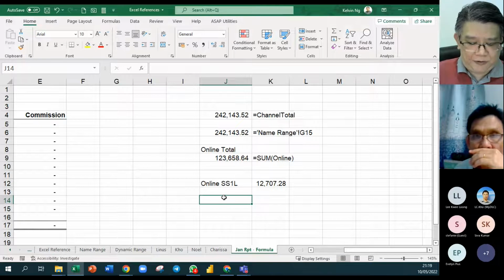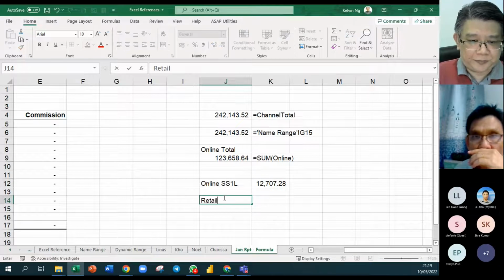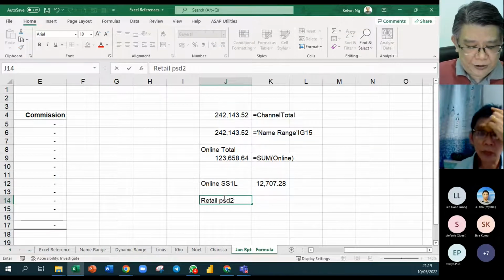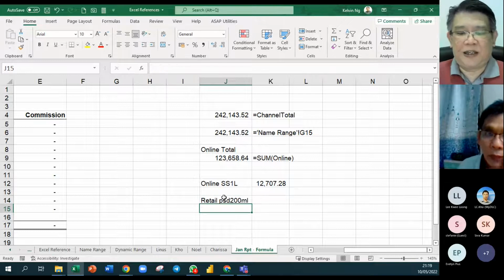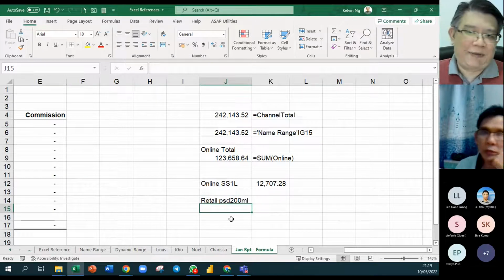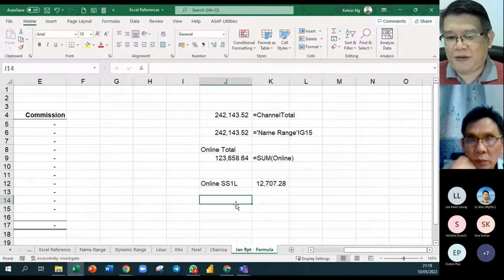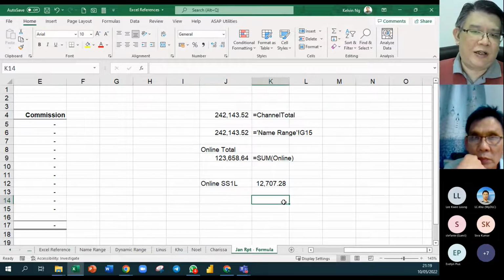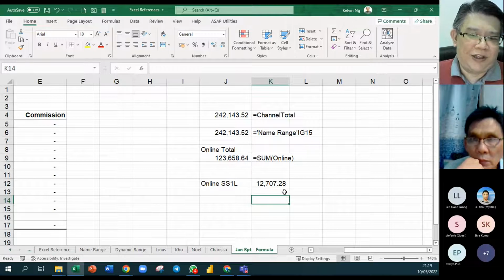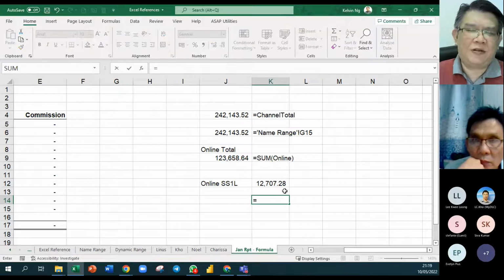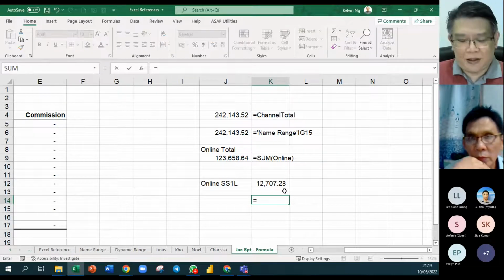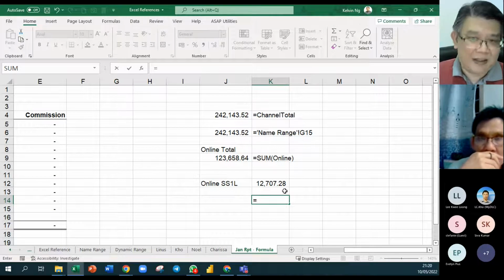So for example, we want to do retail, PST 200 ml. Now, this one I typed out already, so that means I remember. But assuming I don't have this particular label here, but I want to know the PST 200 ml with the retail. So I will do this, equals to, oh no, I cannot remember. So I just press F3. Now, just now we said you press F4, right? This one is F3.